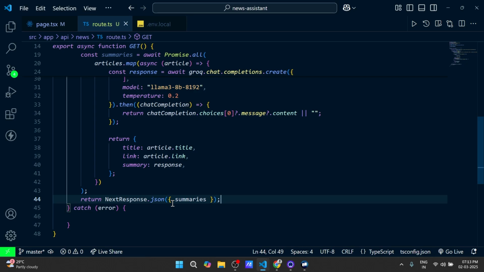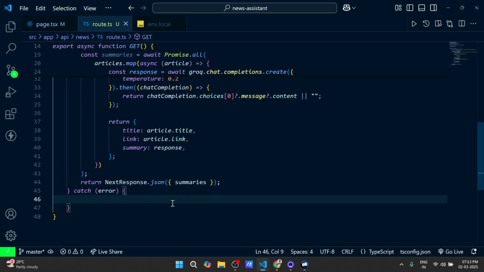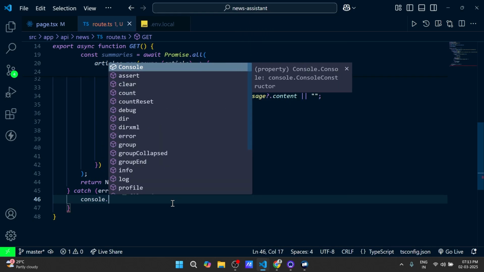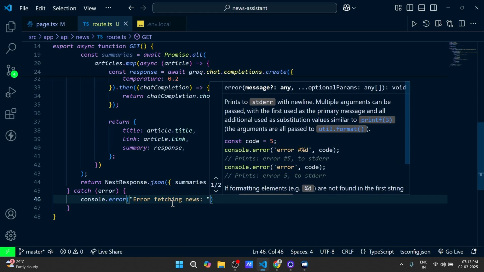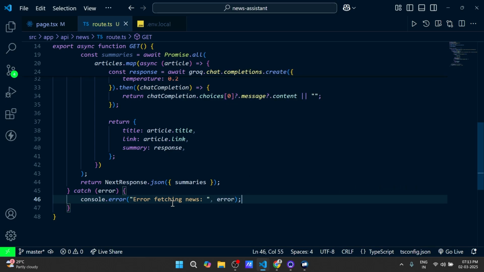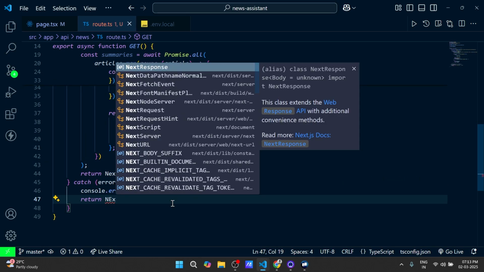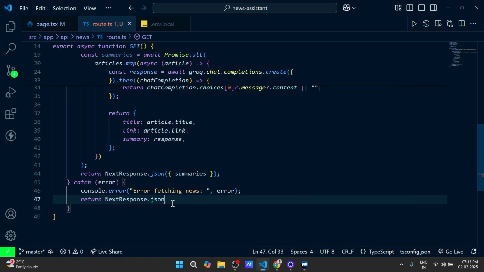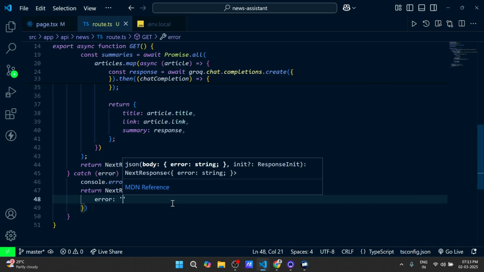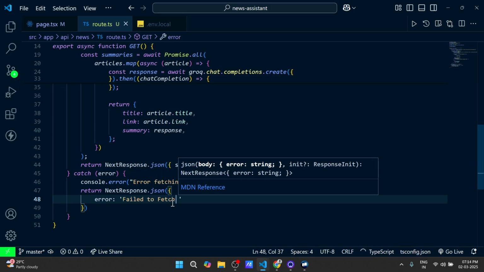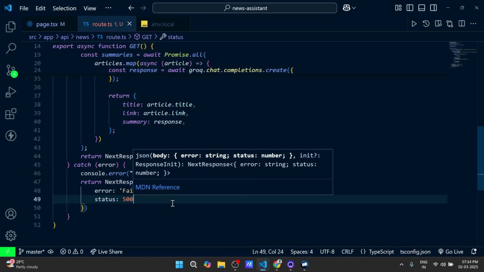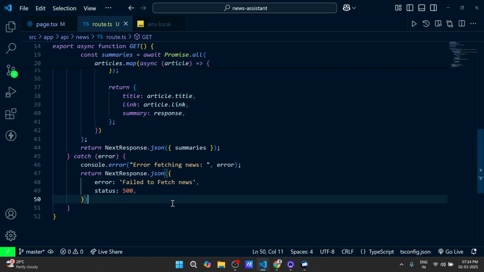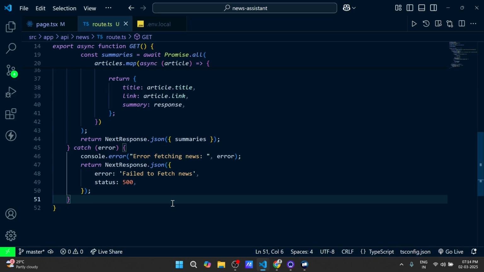So this is in the try block. In the catch block, if we don't have anything, we'll just console.error, error fetching news, and we'll be passing the error over here. And also we will be returning a next response, obviously in a JSON format, where we have the first parameter as error, failed to fetch news, and the status as 500. Internal server error will be passing. So this is the API that we have created.